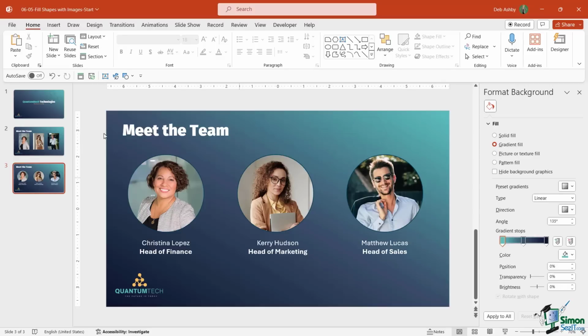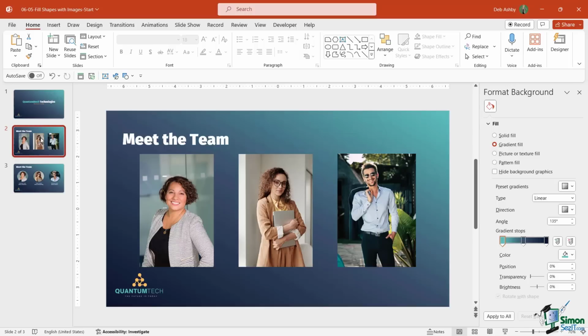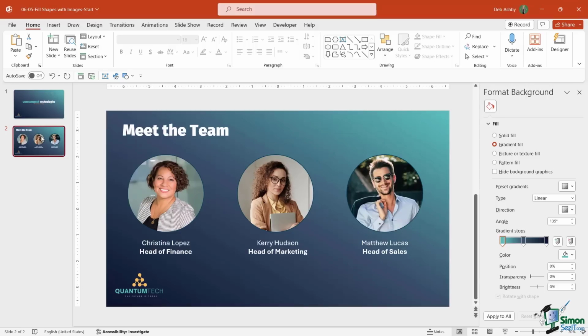So now that I have this slide, I don't really need slide number 2. Let's delete that out, and we have a very nice looking Meet the Team slide, and it's just taken us a few minutes to create.